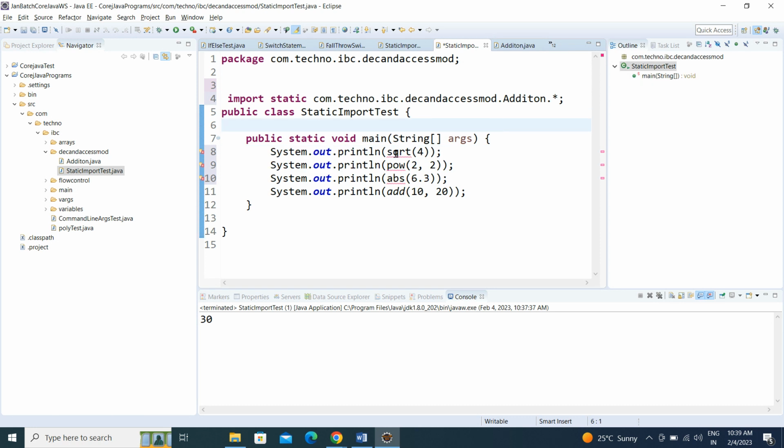I want to identify the square root of 4. There is some predefined class which contains the square root static method. That class is the math class. Even directly we can add this math class, or we need to add this math class in the static import. Now let's say import static.